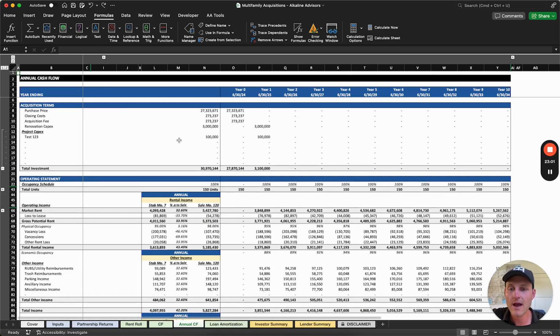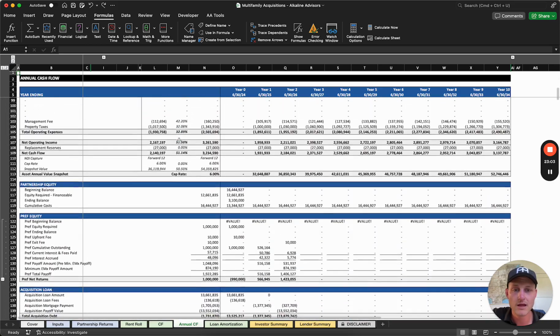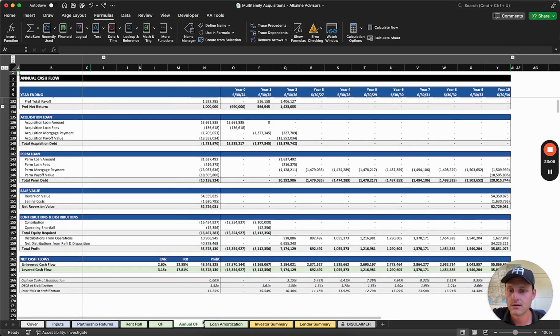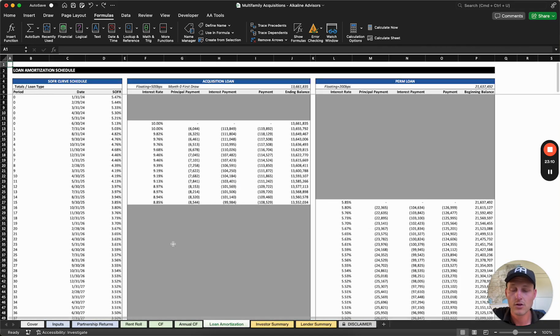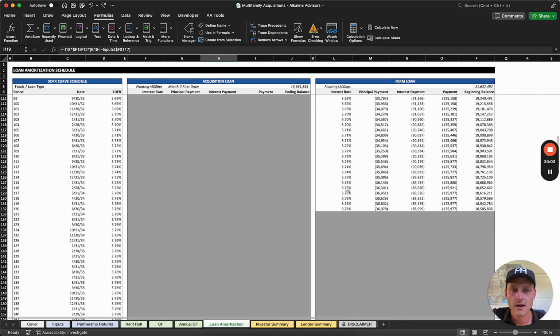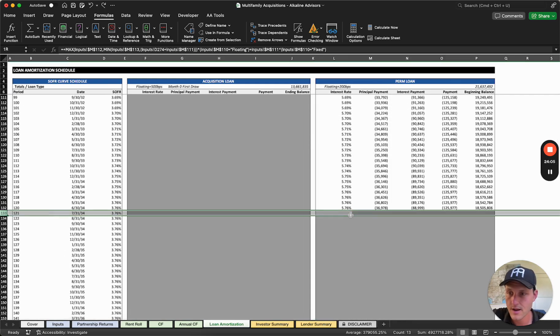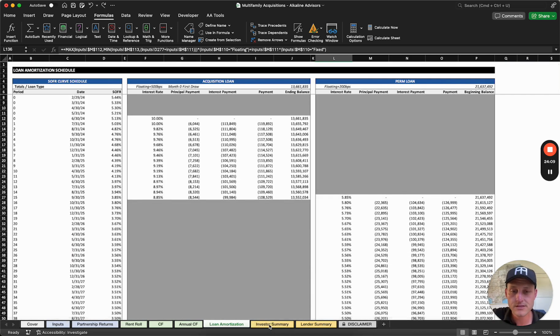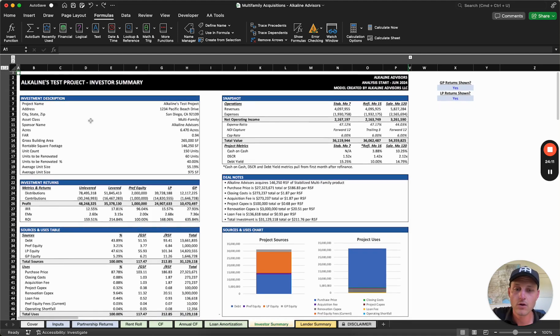Annual cash flow tab. This is like the monthly cash flow, just annualized. So everything is just in one section. And then we have the loan amortization, and you can get a better sense here. And we sell month 120, so in this scenario, this is month 121. You don't have to pay attention to that. So all of this information is then shown on our investor summary.